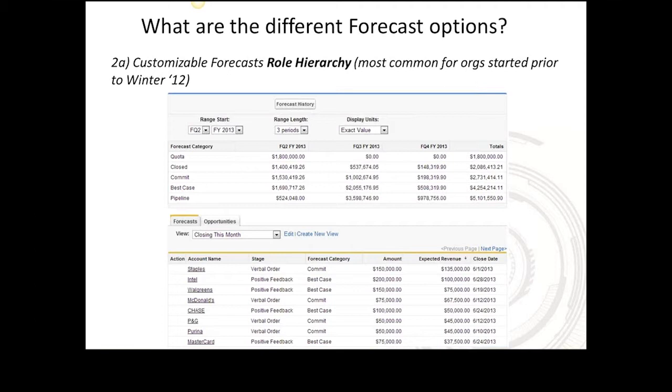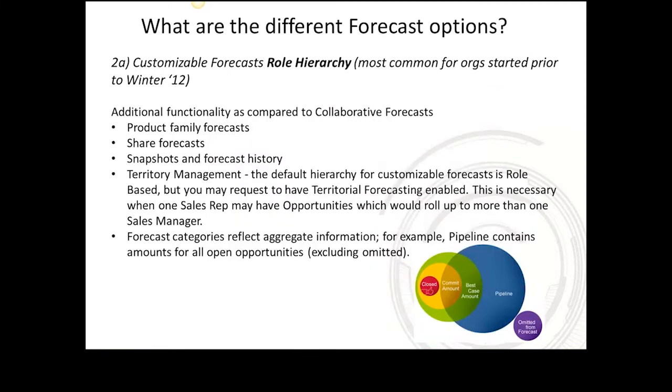One rep rolls up to one manager. That manager views that rep and all the other reps that roll up to that manager on the forecast tab, and that's about it. This, when you enable customizable forecasting, will be the default. You do have to request that the other option, which is territorial forecast, be enabled. So if you haven't done that and you have customizable forecasting, which looks like what you see on the screen right now, you probably have it role-based. You would also be able to tell a difference because there is a separate pick list field for the territory when it's enabled. I'll show you that in the screenshot in a second.